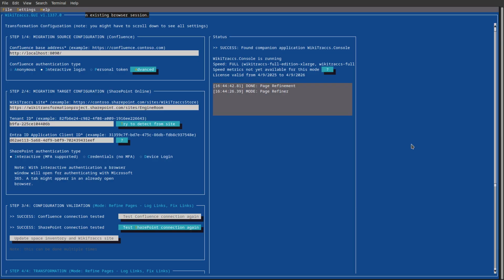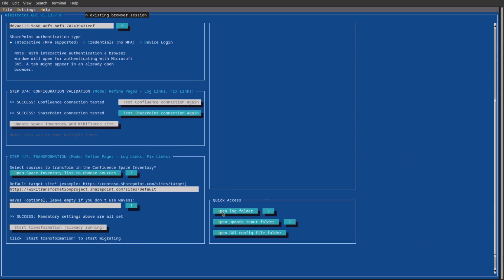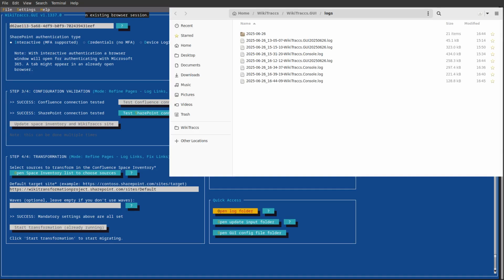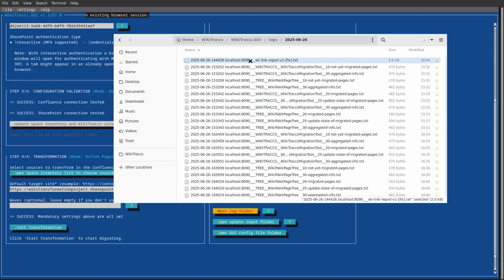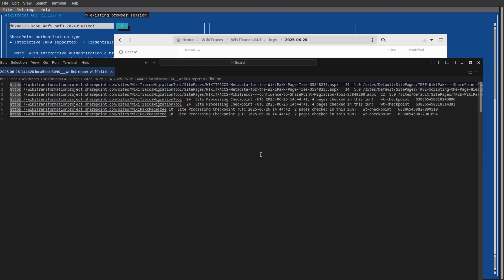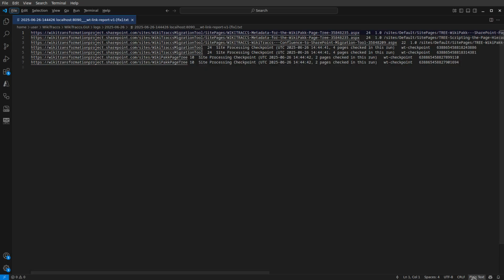And it's already done. So if you want to get more insights about that, the easiest way to go to the file with more information is click Open Log folder. This will go to the logs folder here. Then for each day a new folder is created, go to that, and then you have this WT link report fix txt. Open that, and let's move that over here. Looks like this, and this is a tab separated file.